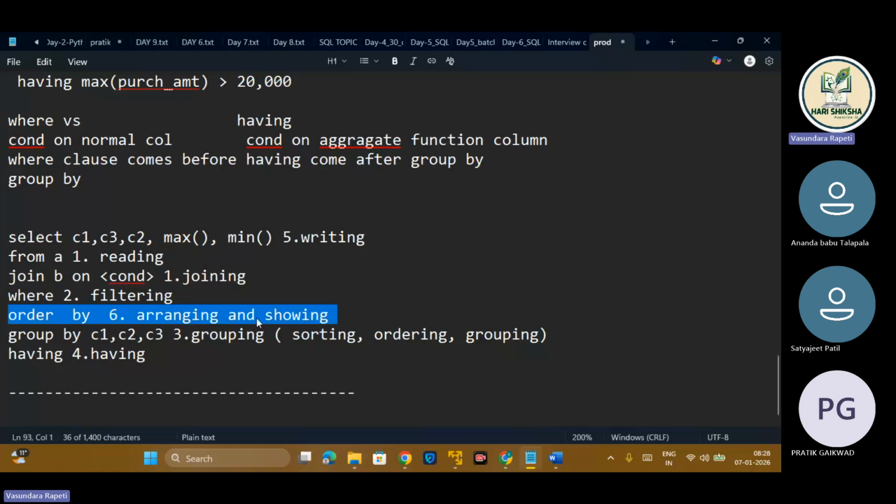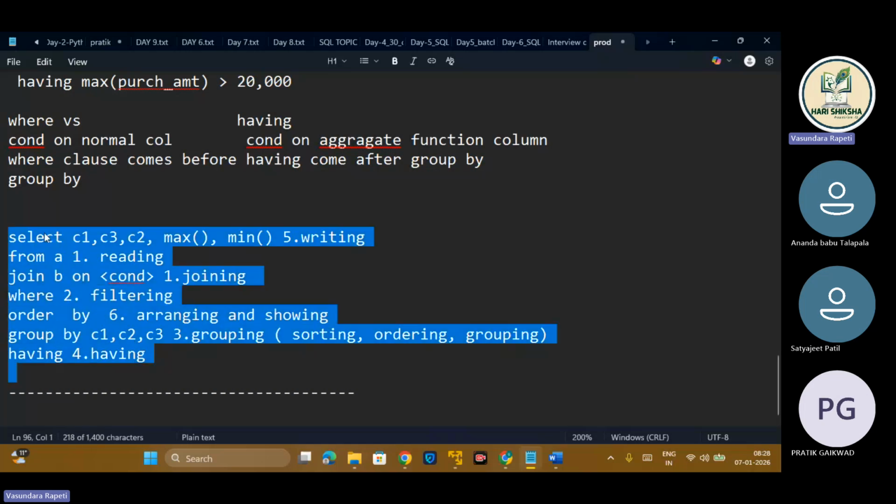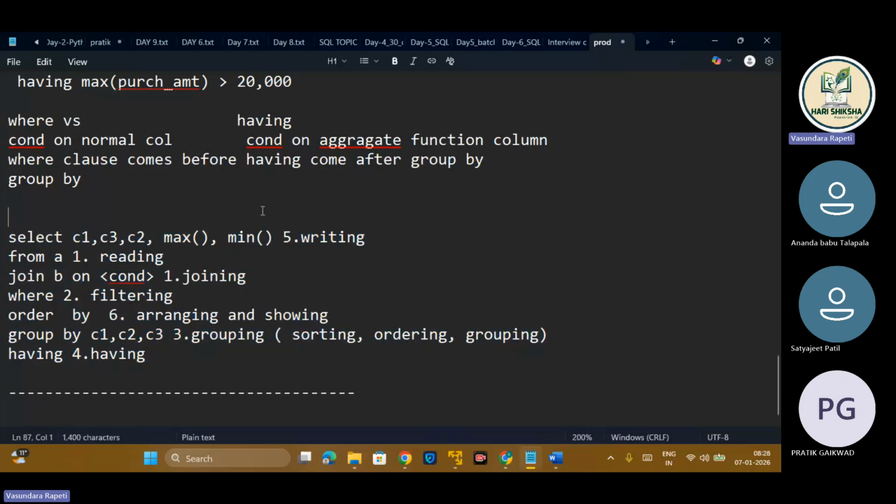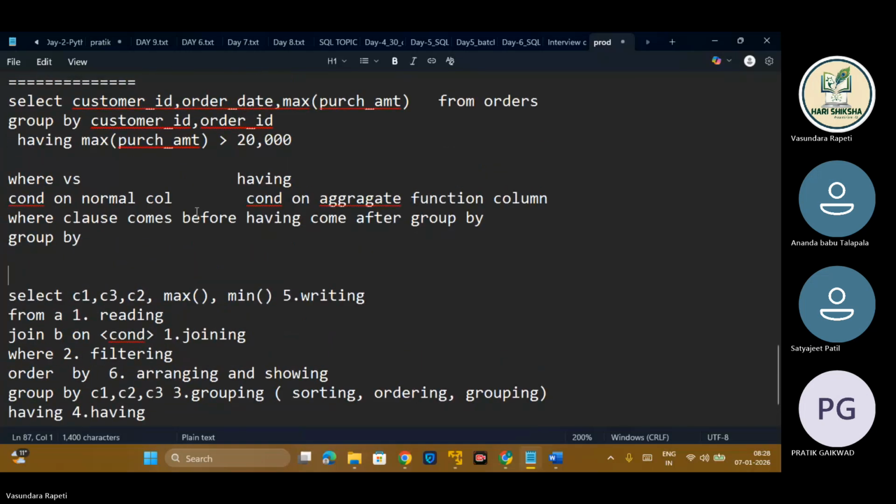This is just for arranging and showing. That's why arrangement and show comes at last. After the select clause works, then comes arrangement and show. So this is the correct order, guys. This is the final order, the sequence of the clauses.